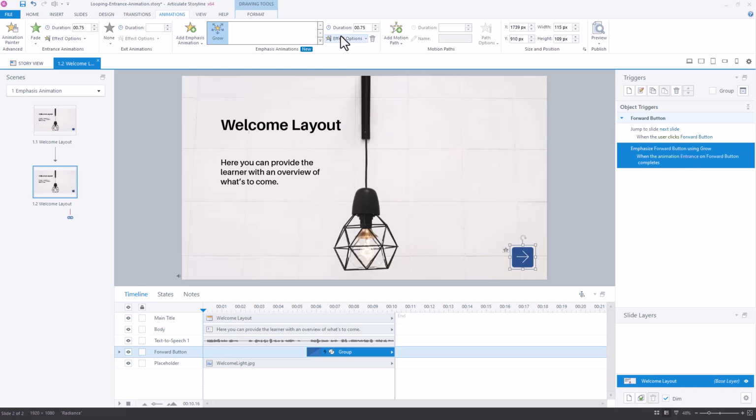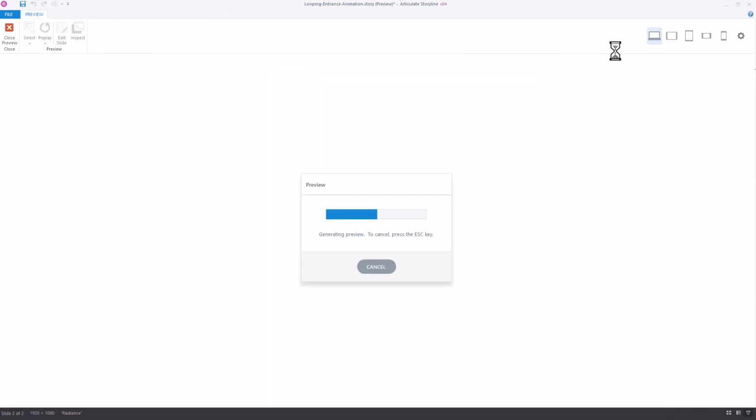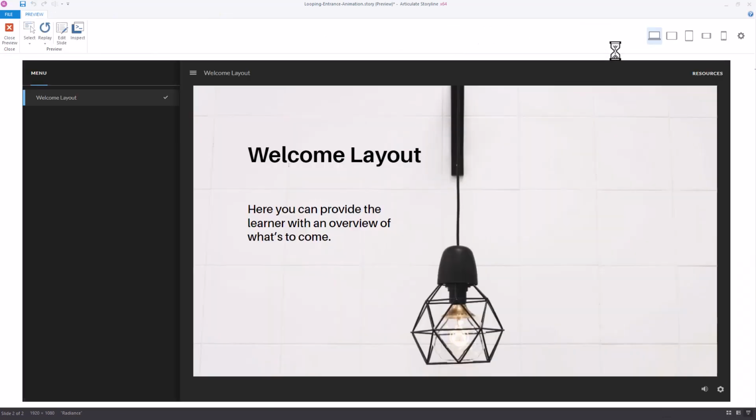And we can choose things like, how much larger than the original size do we want it to grow? Maybe I set mine to medium, and I'll leave it at that duration of 0.75. But if I were to preview this now, which we can go ahead and do, I'll shut off that text-to-speech, all it's going to do is simply just grow once. It's never going to go back to its original size. So the narration is playing, and then the button comes on the screen, gets a little bit bigger than it originally was, and then stops.